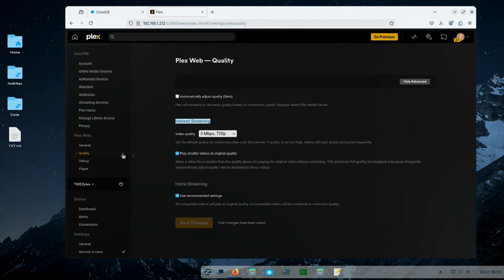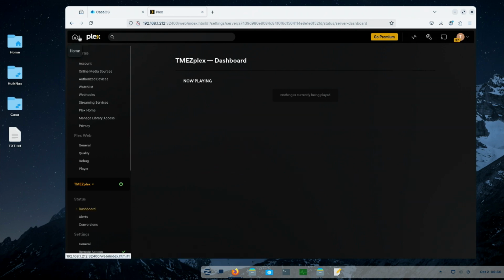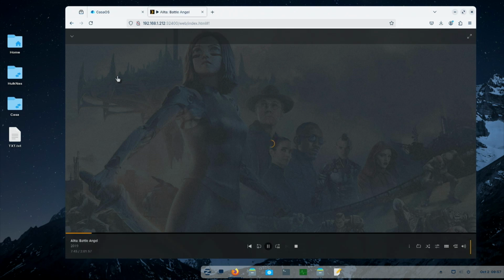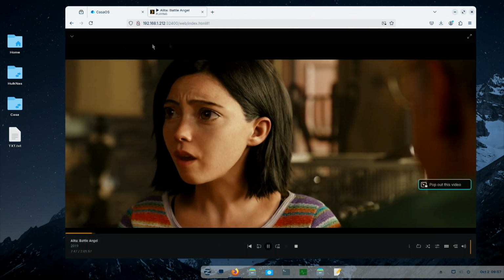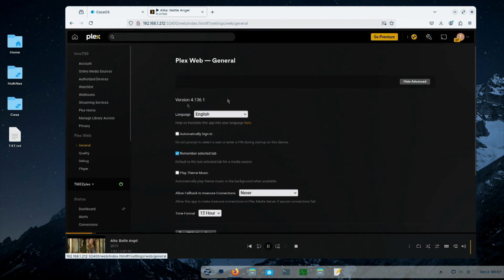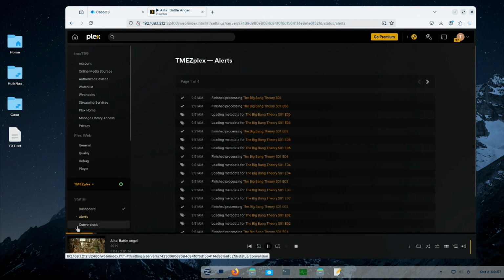You can just hit save changes there, and then I don't ever do anything with the player. You can adjust that. Dashboard, what this does, in fact, let me just start a movie really quick so we can see here. I'll just start this one again. Now if I go back here to my settings and go to dashboard, it's going to show me who's watching what here, and then it will keep a history, and you can see what someone's been watching over time if you want. Alerts here.